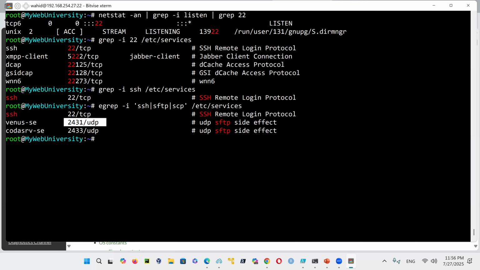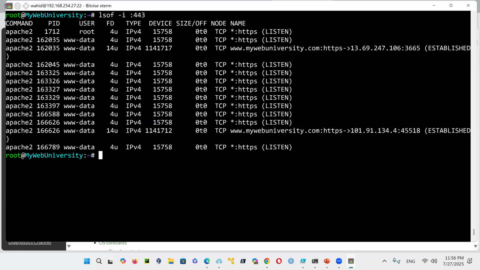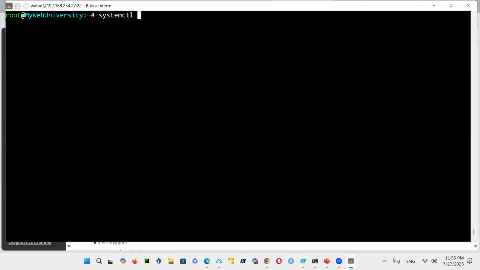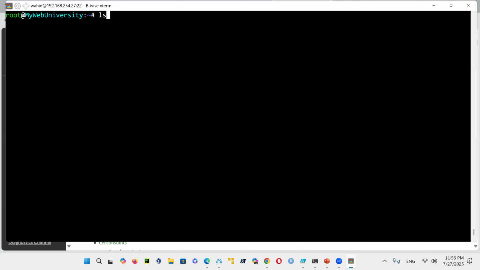So there are these ones. If I clear the screen and run lsof -i, I'm going to be listening on port 443, which is my Apache web server through HTTPS. I could also say systemctl status apache2. That is basically the process ID of Apache. You can see here it is 1712. So I could also say lsof -p 1712.